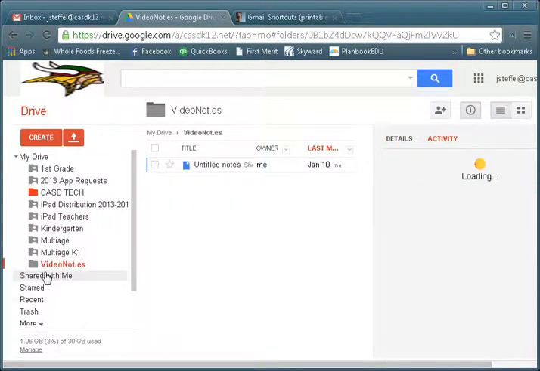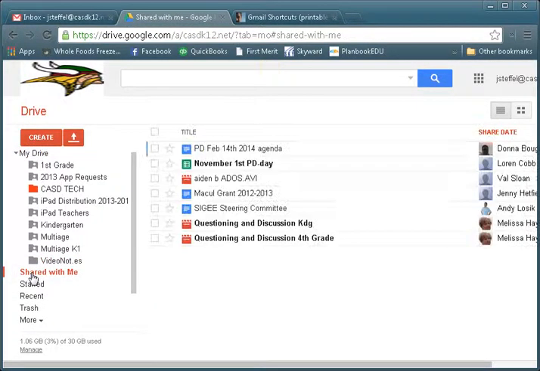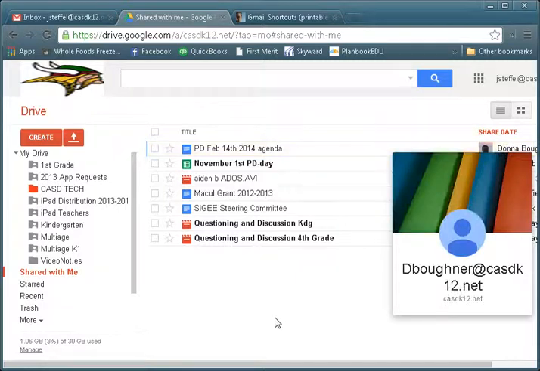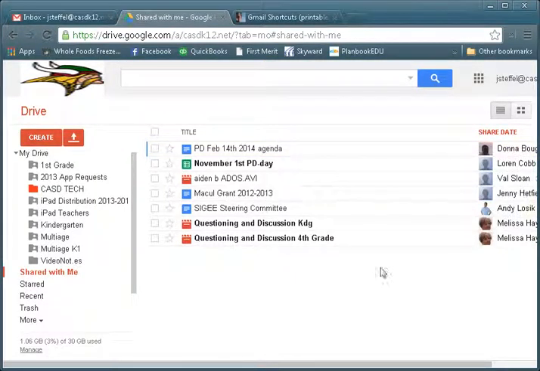Anything that's been shared with you will show up in the Shared with me list. So here are items that other people from my district or outside the district have shared with me, and they're all just listed under Shared with me. I can move them into folders myself by clicking on them.